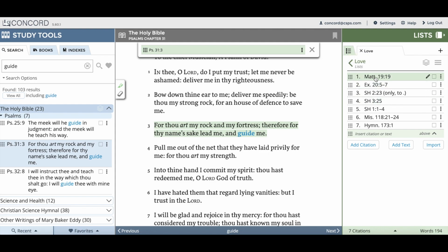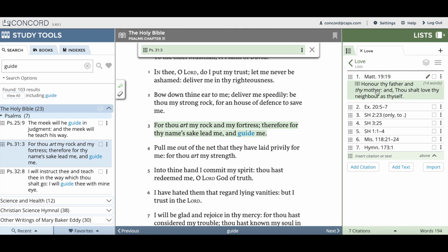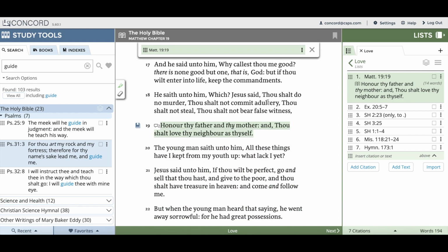And if I click on one of these citations and open it to view it in context by clicking on it, it'll open up in the center here. And when I did that, you might have noticed that at the very bottom is now my list title, where the word or phrase was with search. Now it's showing a green bar with my title Love. And on the right-hand side of this bar, it says Next. And if I click on that, it'll actually take me from Matthew to the very next citation in my list.